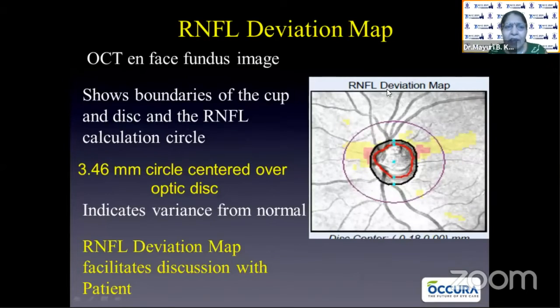And then this is the OCT fundus image. This fundus image cannot replace the actual fundus image, and it shows the boundaries of the cup, disc, and the RNFL calculation circle, which is of 3.46 millimeter diameter, centered exactly on the center of the optic disc. The machine has vectors, and while taking the image, you can center it if it is not properly set. The color-coded pixels that you see indicate the variance from the normal.